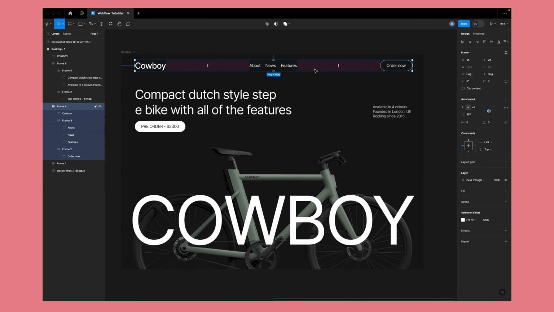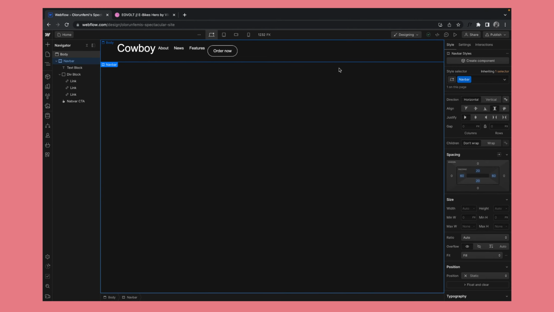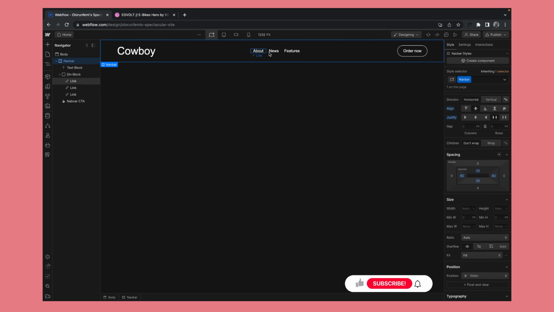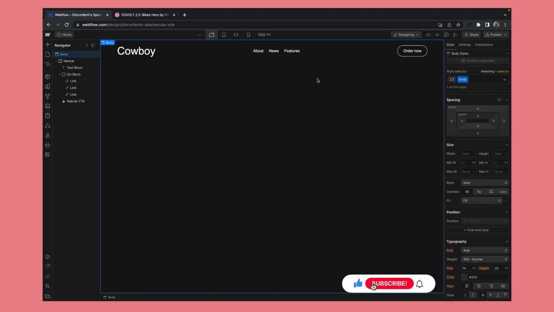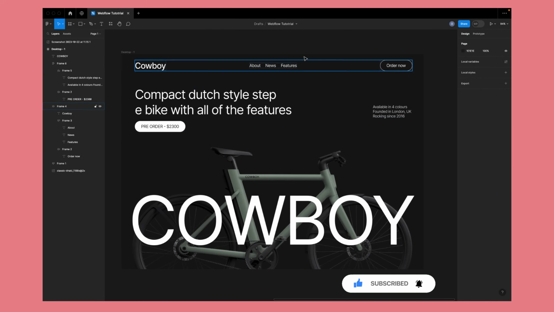So the next thing we want to do is to spread out these items evenly, just the way we have here in our designs. And to do that, what we want to do is to change this particular justify option. And the option we want to set it to is space between. So I'm just going to click on space between. And as you can see, it's all spaced out evenly. I'm also going to align it center so that all the items are aligned center. And I think this is looking good. This is looking like what we have in our designs.